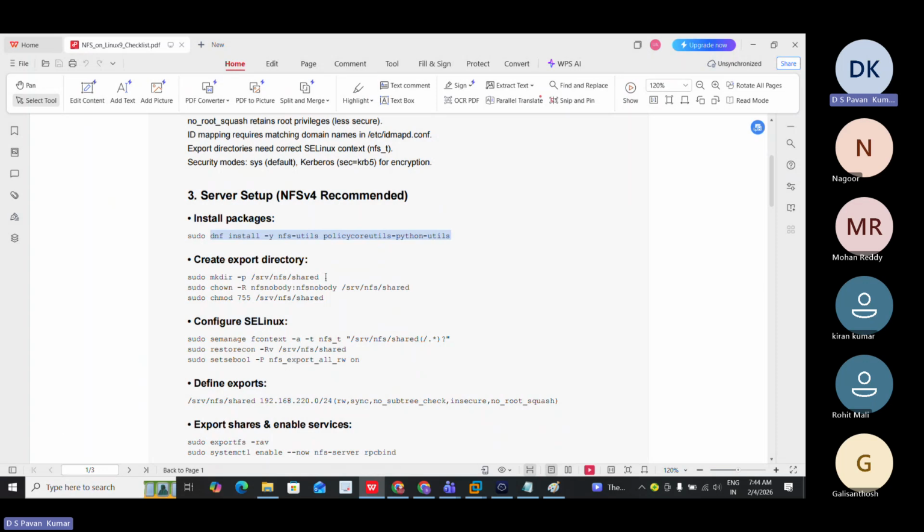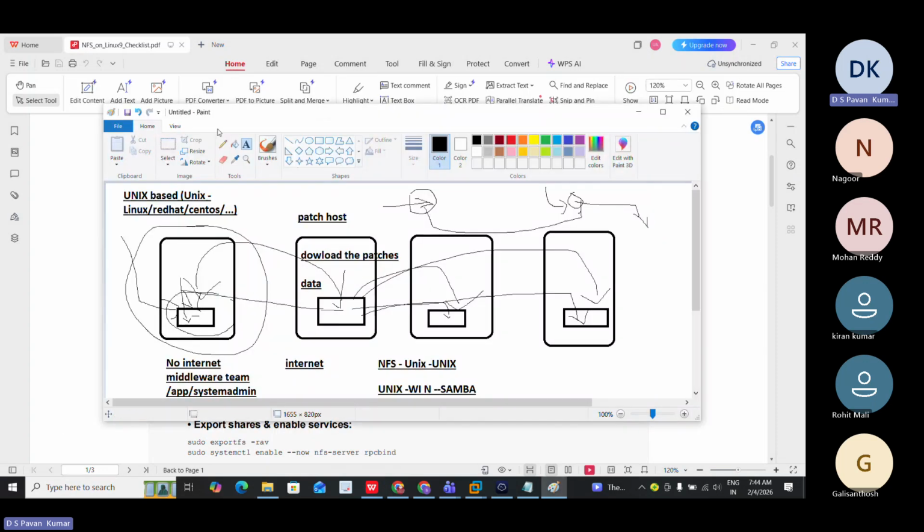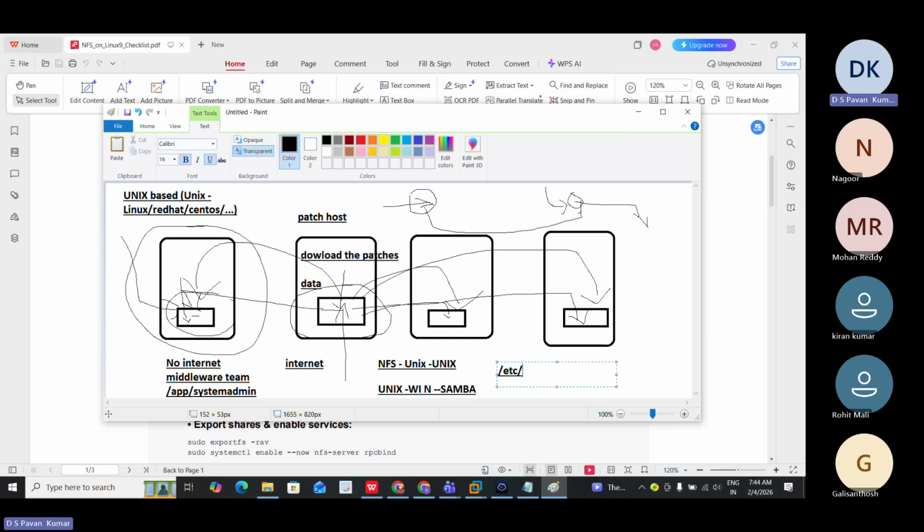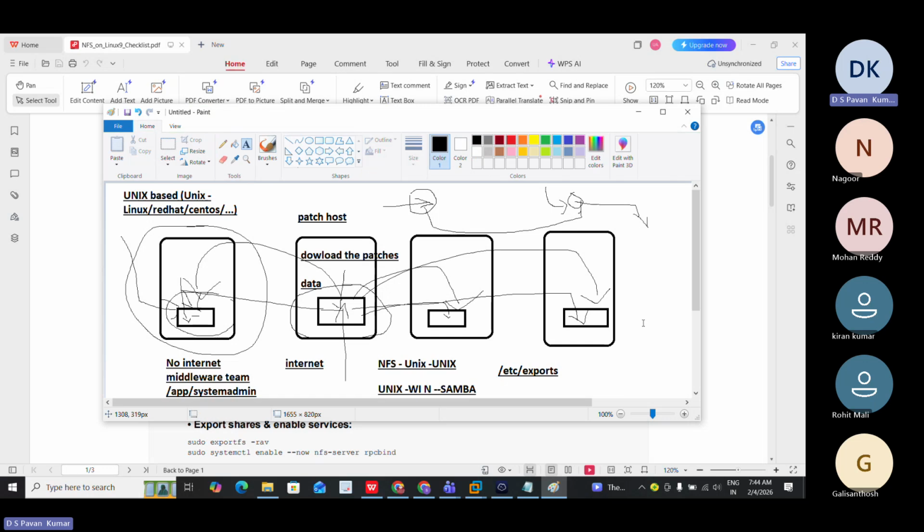Once the packages are installed, first of all, in this server I'm creating a share folder. That is my first activity: creating one directory. I'm giving the permissions, and after that I'm placing it into /etc/exports, where I need to declare it. This is the major action we need to perform. Once this is done, then from the client server I need to go for the mounting mechanism.